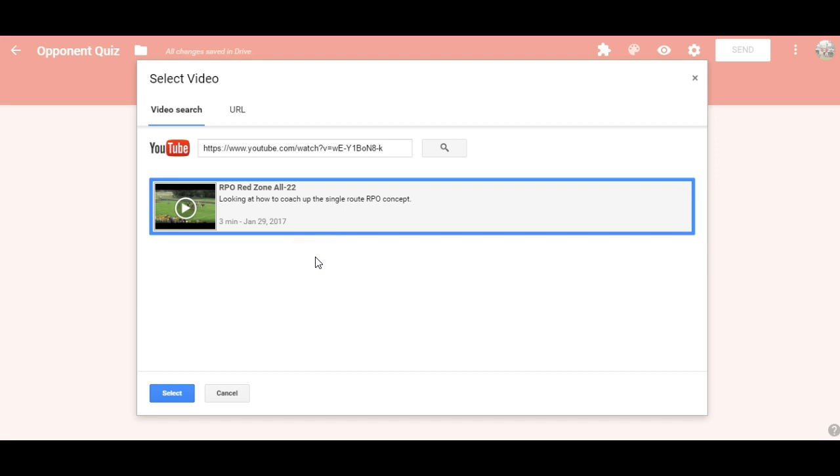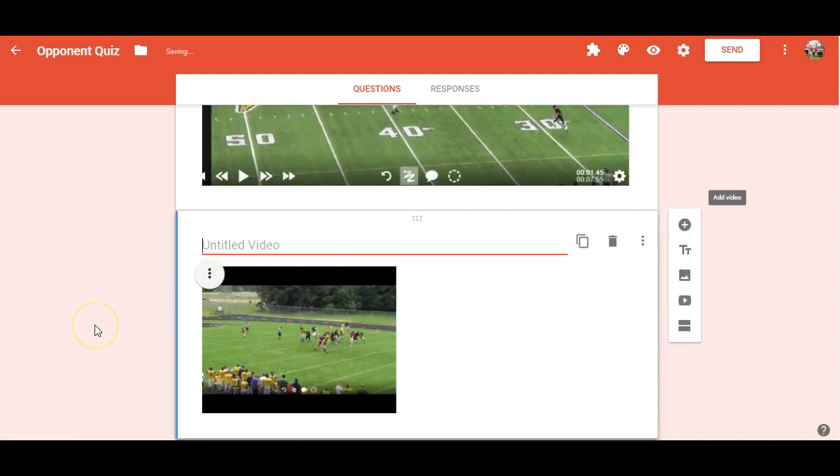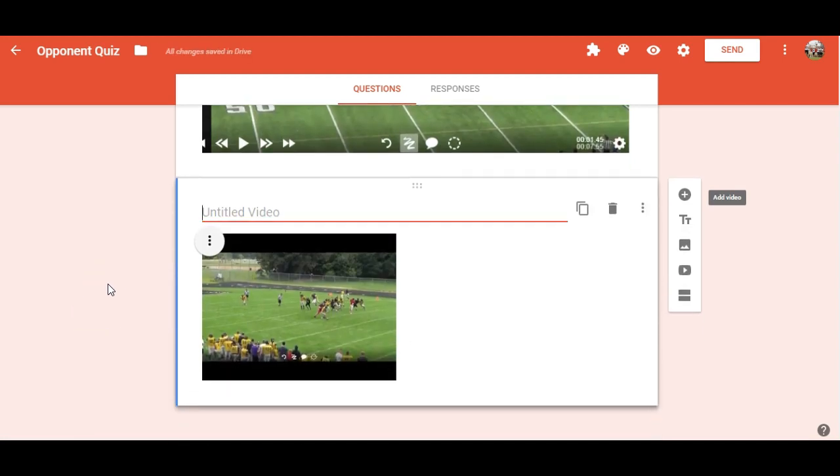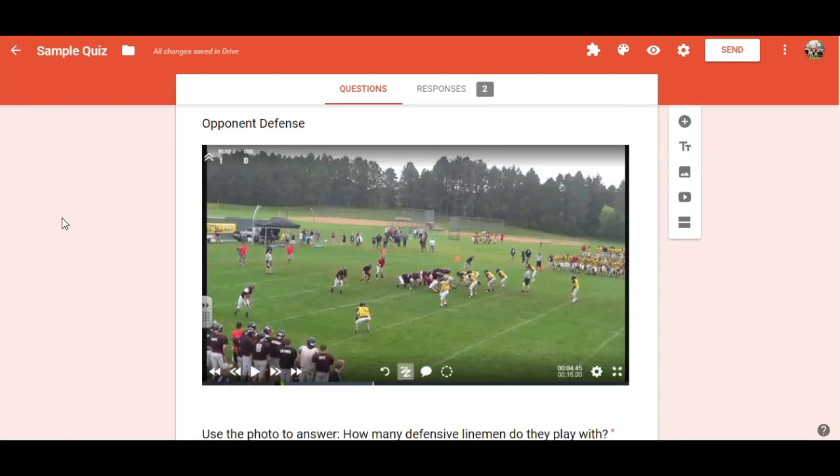You can delete it as you go, but we would select this particular film. This would be our red zone film. So we would label it red zone film, and then that video would be there for the players, and then you'd have your questions for them to answer after that is done. So once you've created the quiz and you've put in all the things that you have, then this is what it will look like for your athletes.